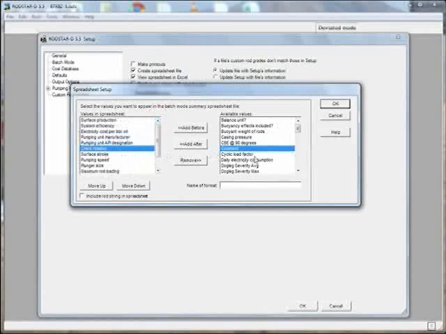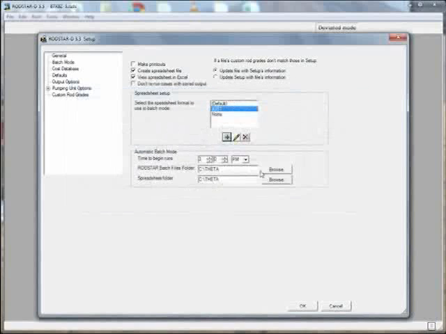You can add more columns, take columns away, change the order of the columns, and then you can give it a name. So I'm going to call this JGS1, and then you click OK, and the program now remembers that format from now on, and all you need to do to access this format is highlight it before you start your batch, and the program will use that format.